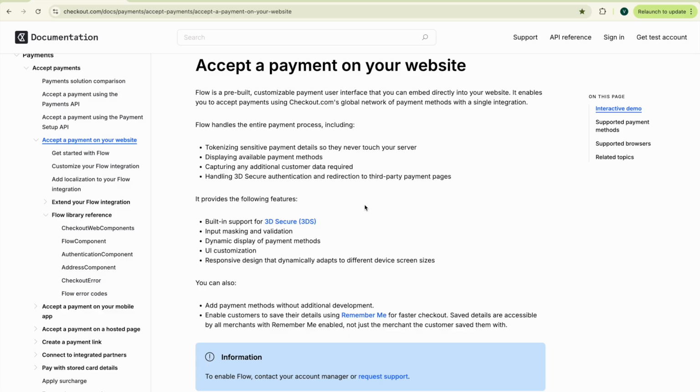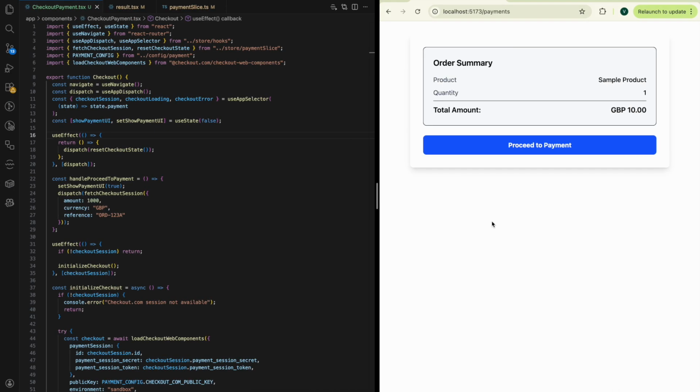So as a merchant, you don't have to worry about the PCI DSS compliance because the card details inputted are on the payment form rendered by the checkout.com servers. So you as a merchant don't have to worry about the PCI DSS compliance over here. So I wanted to show you a demo before we get into the integration workflow.